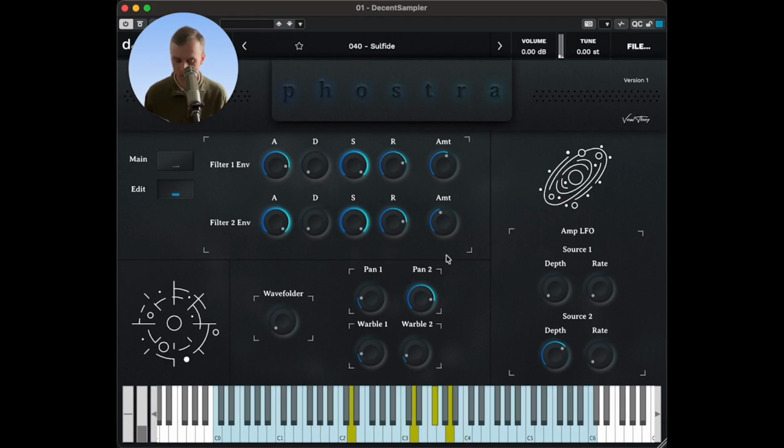So, the starting points, really, these presets, and then you can just sort of warp and design them into whatever you want to fit into your composition. So that's a little quick run through of Phostra.